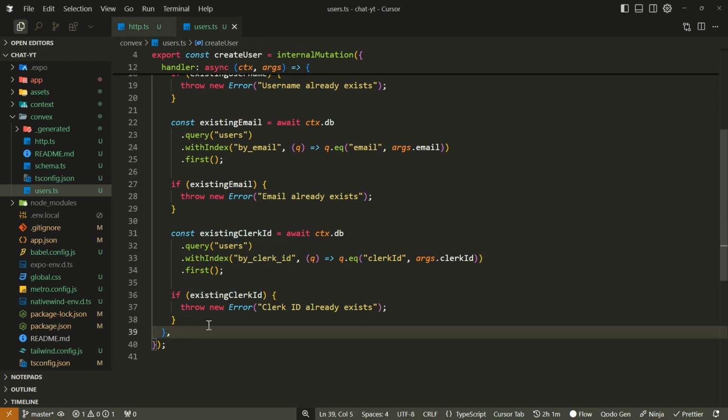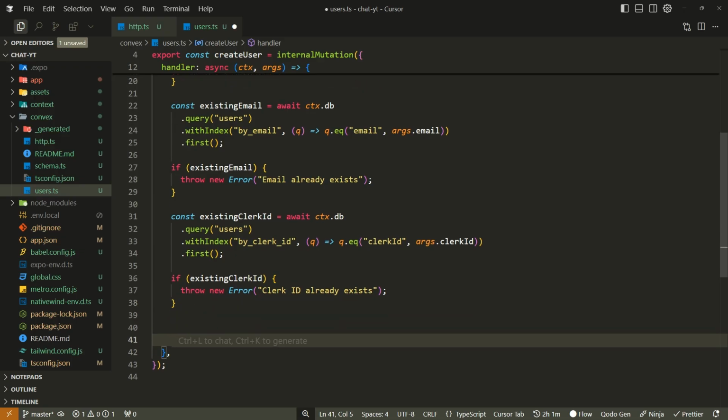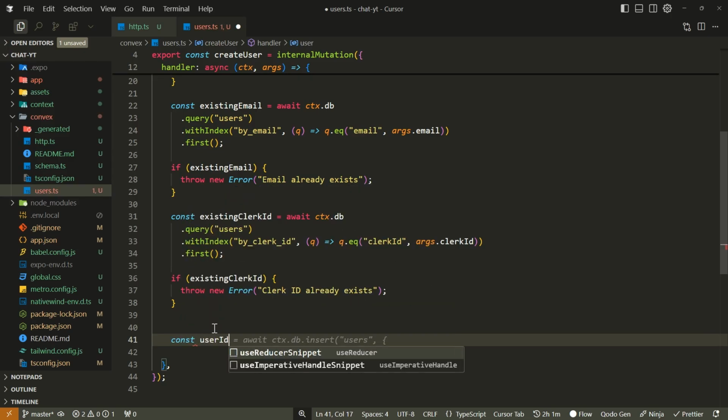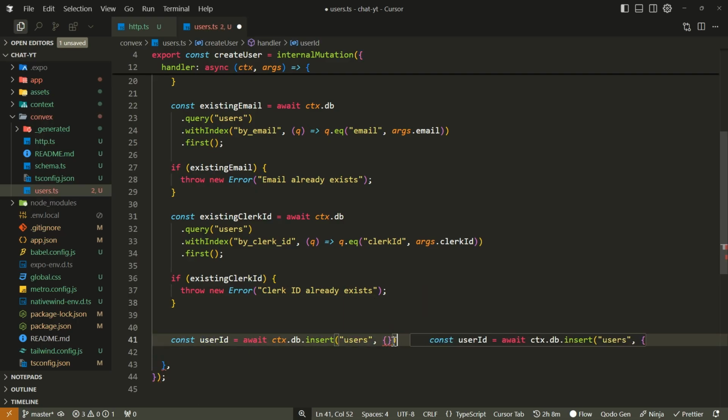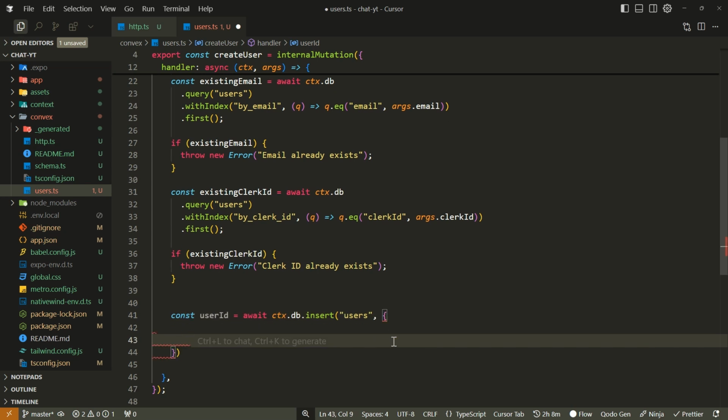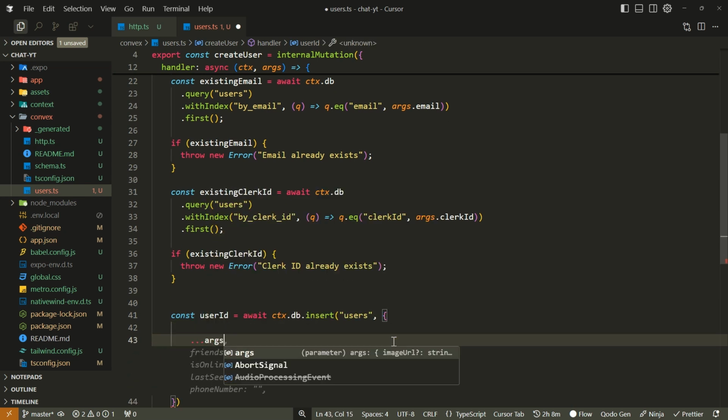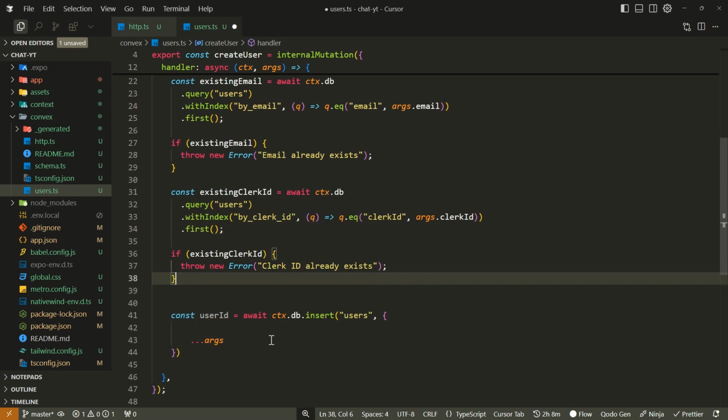What if all of these things are false, meaning we need to create the user? So now let's create the user. If all of these things are false, I'm just going to say const userId will be equal to await ctx.db.insert. So we insert into which table? Users. Great. And now we need to pass in the arguments. So I'm just going to spread it since the field names are the same.